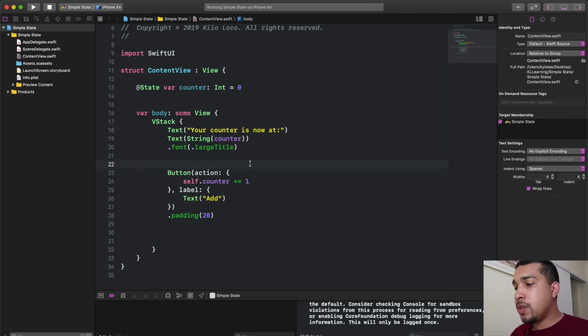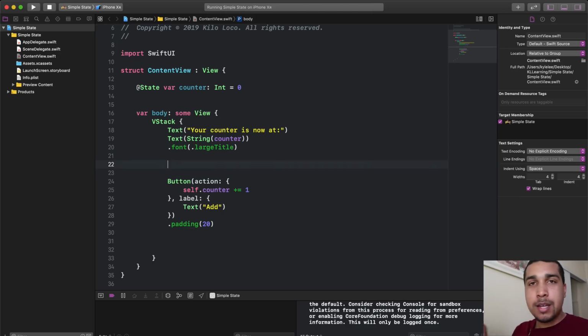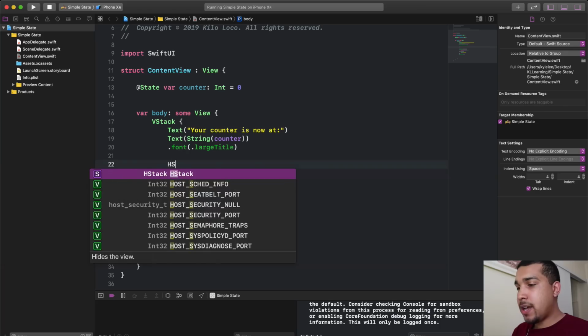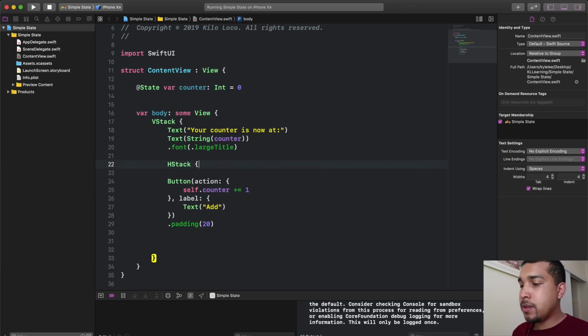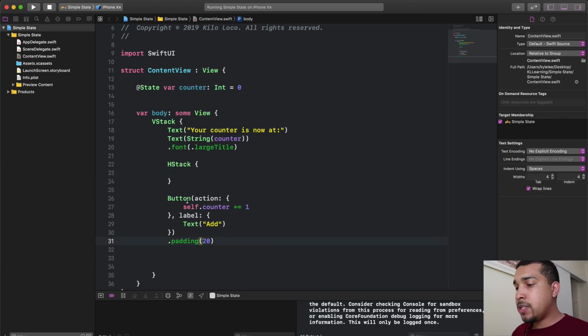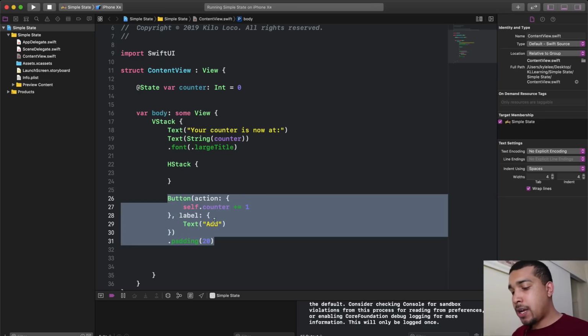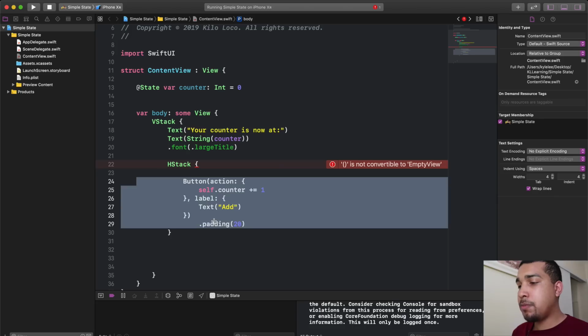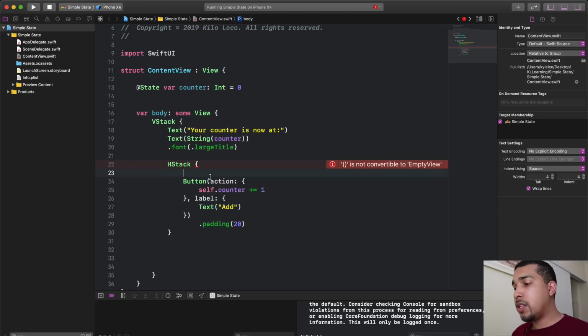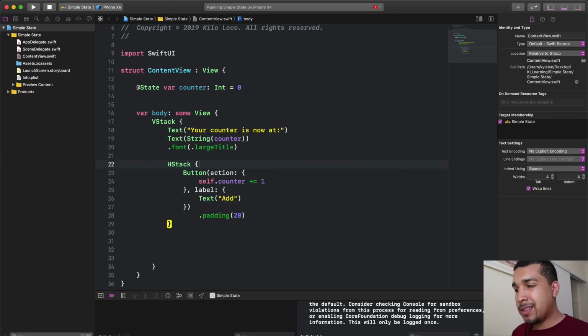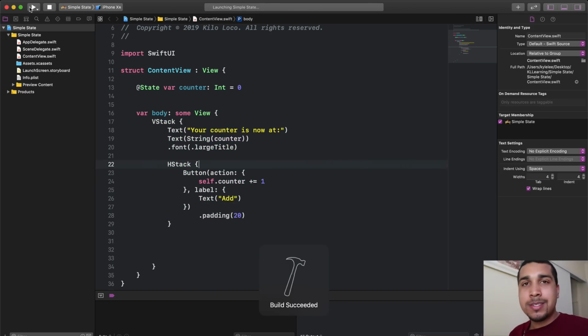So if we want two buttons side by side, once again, use a stack. We're going to use an H stack, horizontal stack, right? We're going to grab all of this and move it up into that H stack. I'm going to use Command, Option, and then the left square bracket to move it up like that. That's going to allow me to move all my code like that, so we don't have to do the copy and paste. Once again, if we run this, we're going to see the same exact thing.